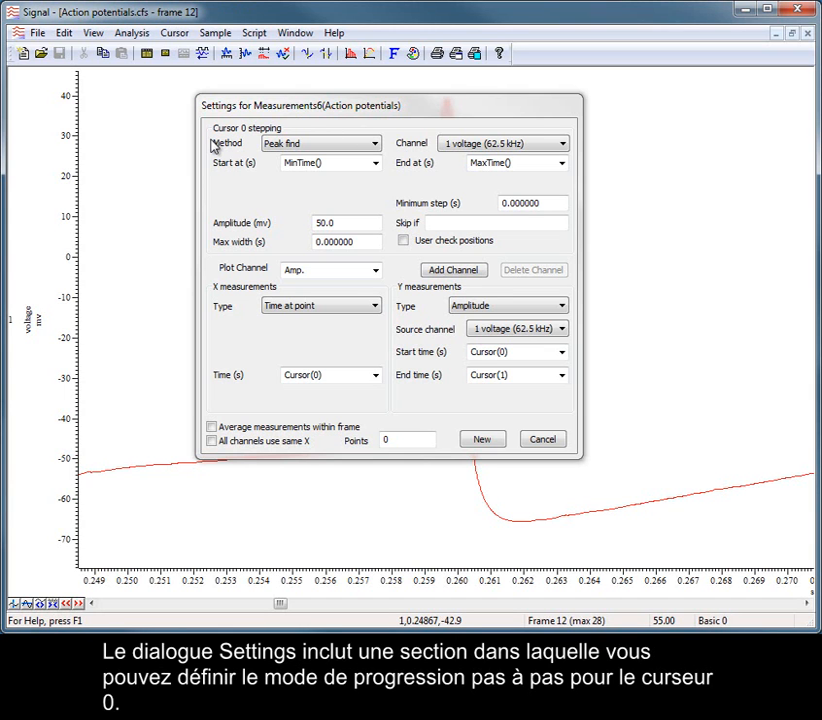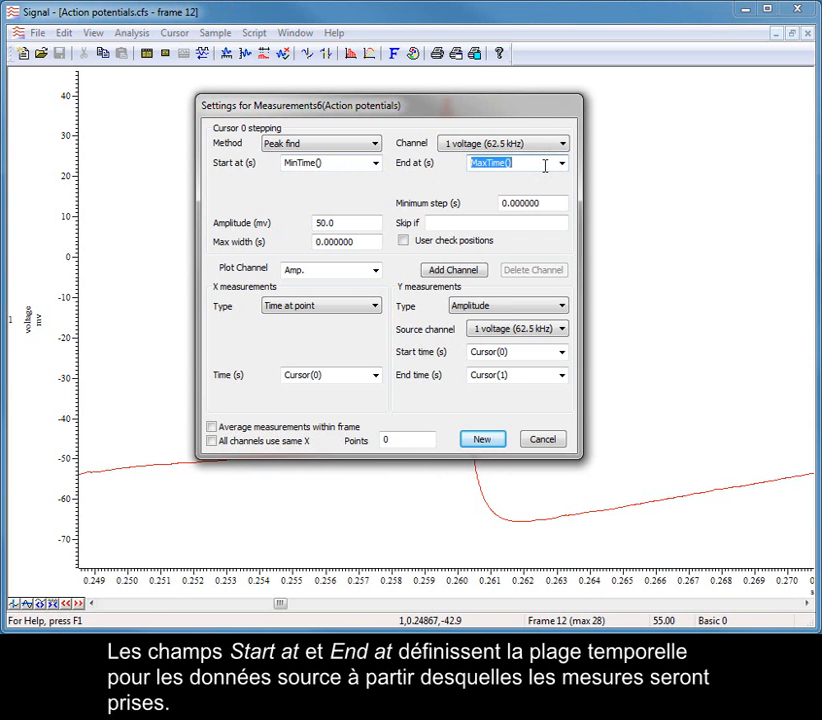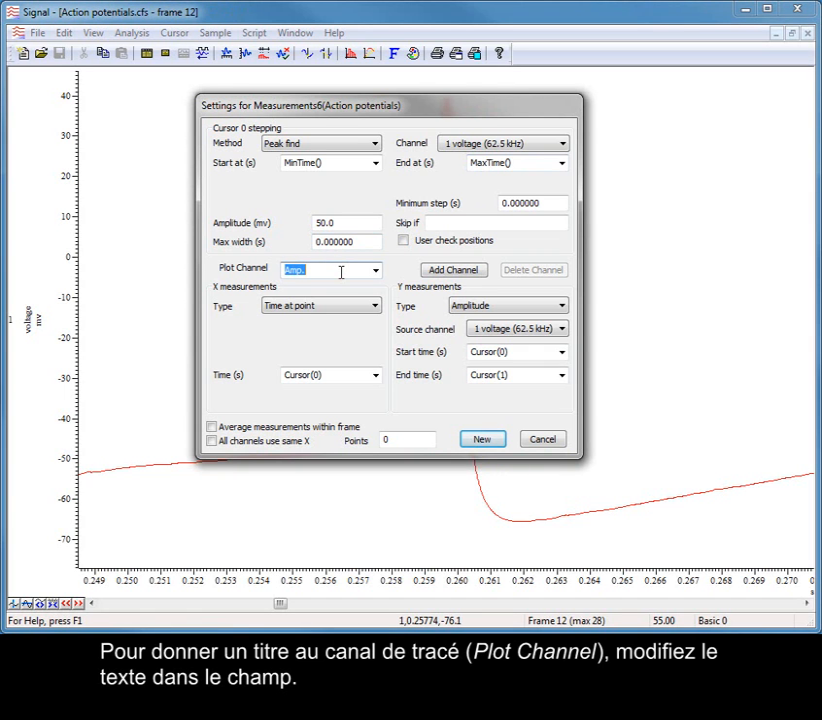The Settings dialog includes a section that defines the stepping mode for cursor 0, using the current active mode for the cursor if already set. The Start at and End at fields set the time range in the source data from which to take measurements. To set a title for the plot channel, edit the text in the field.